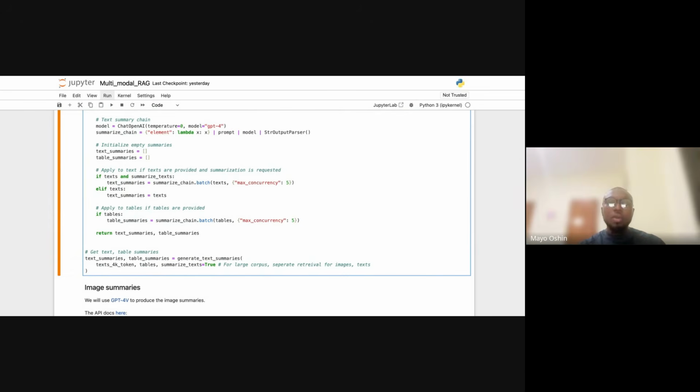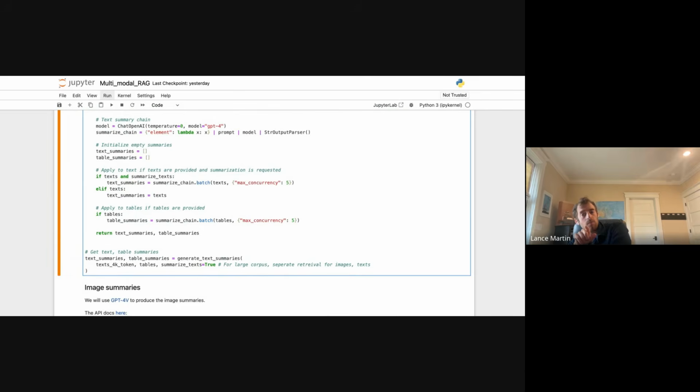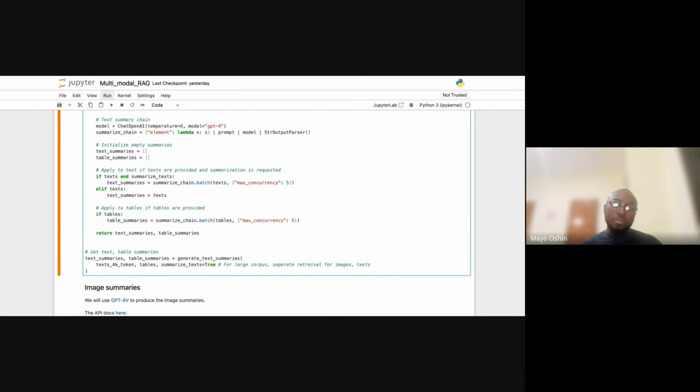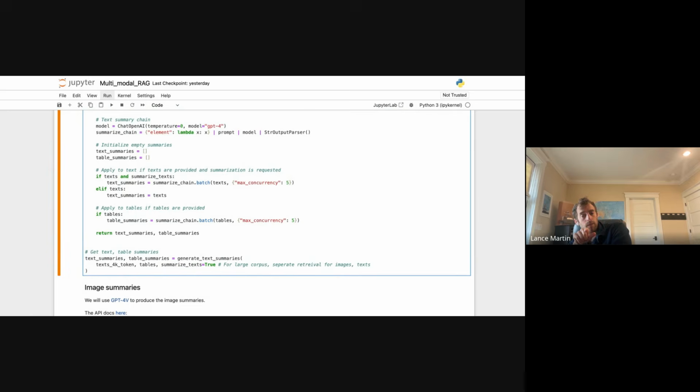But what is the benefit of, I understand you're saying there is the option whether to summarize chunks or not. But what is the benefit of summarizing the chunks? If you want to make that decision, what benefits do you get from summarizing chunks versus just embedding them straight?